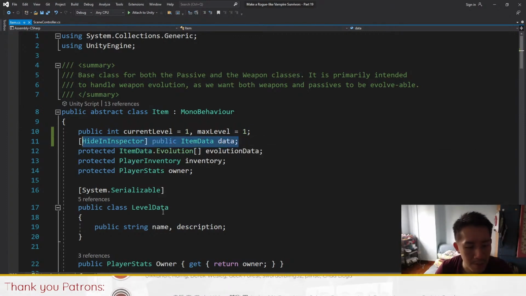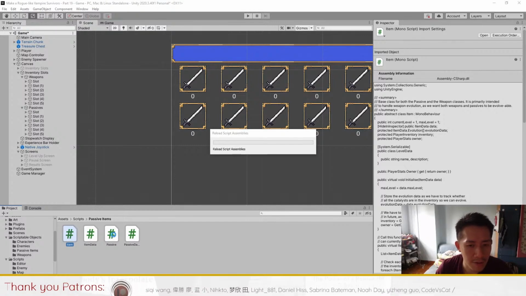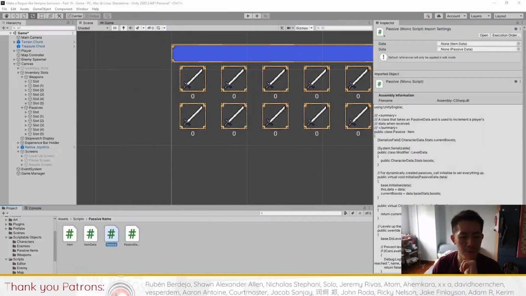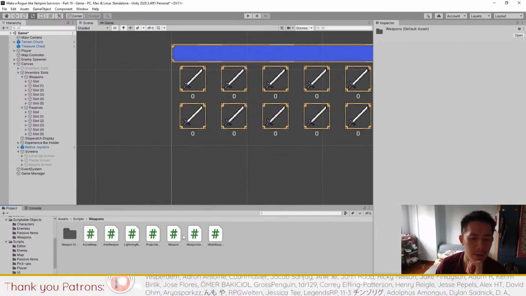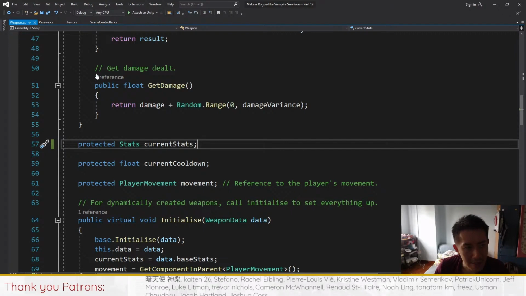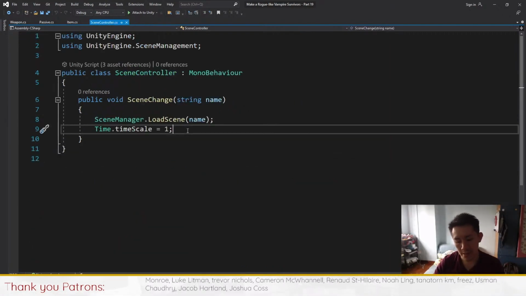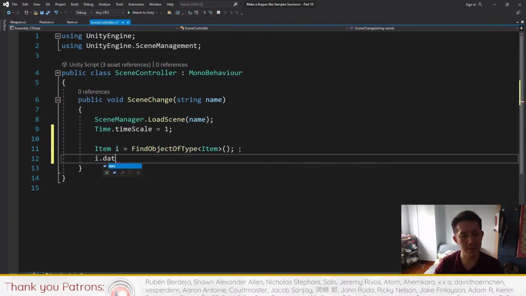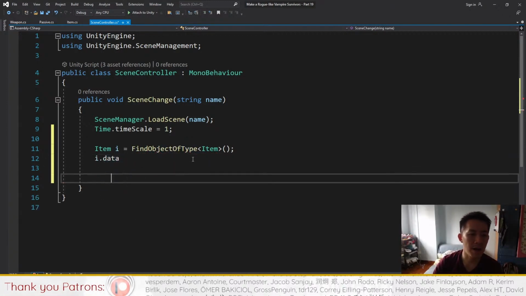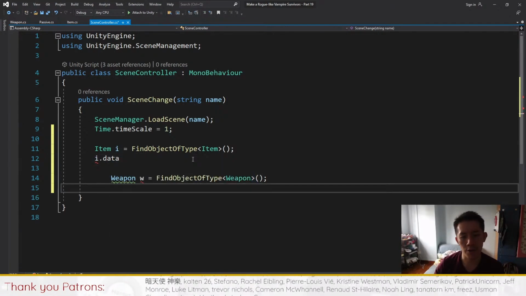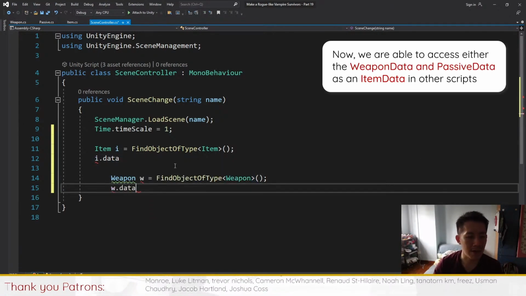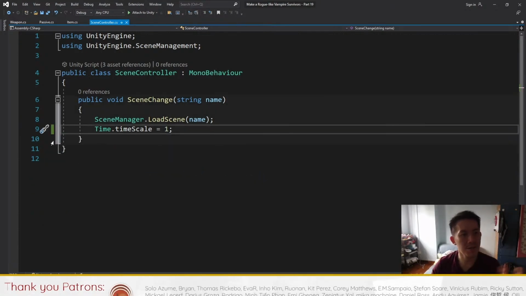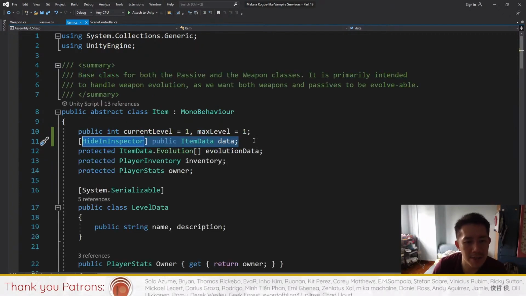So we add the variable here, but after we do that, we're going to have to remove the variable inside the passive and the weapon classes. So let me just remove this, and I've got to remove the variable from the weapon class as well, right here. Once that is done, in other scripts, let's say if I have an item, this is just a shortcut to find an instance of an item, I can now access the data of an item instead of having to find a weapon and then access its data. So we want to be able to do something like this, to get the item's data instead of having to get the item as a weapon and then accessing the weapon's data. This is what I mean by generalizing the variable right here.